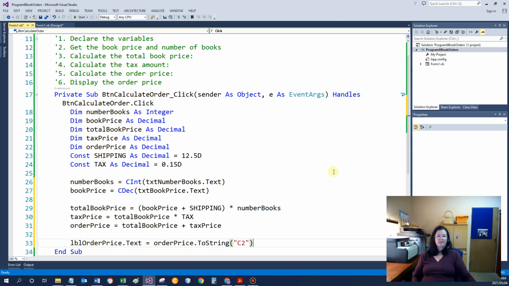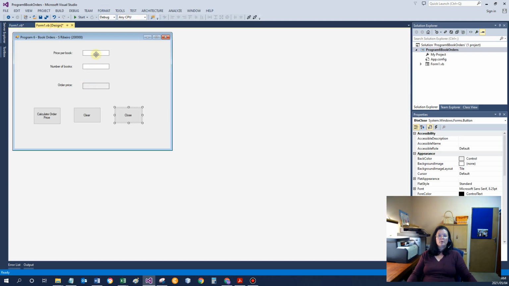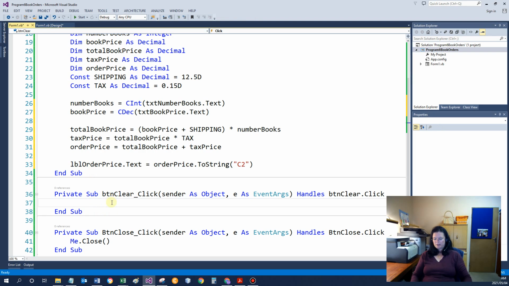Okay, this then completes my calculate order button event procedure. I've got one more event procedure to code, button clear. For button clear, we're always going to take all the input and output fields on the screen. So that means 2 text boxes and 1 label for this program. We're going to delete what is in them, and we're going to put the cursor on the first input field. We do it as follows.